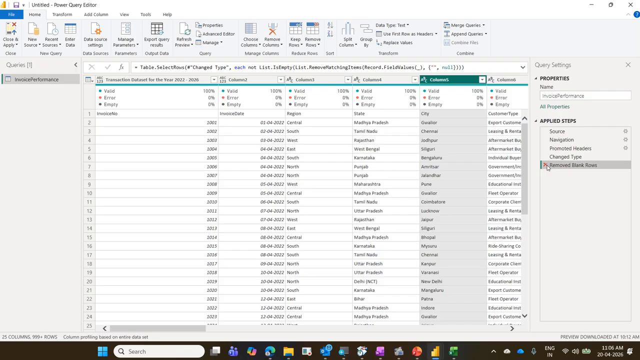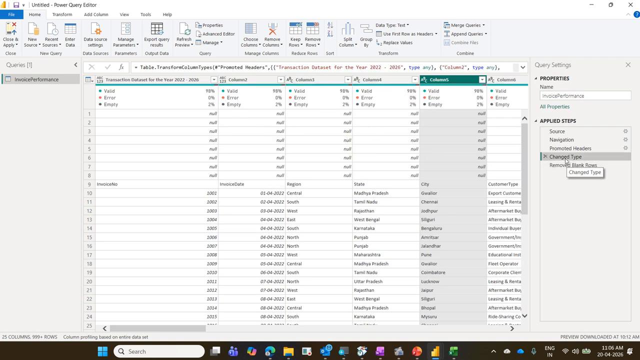So go before the step and make a click. Yes. Before removing the empty rows, my data looks like this. I can see there is some gray, which is not correct. After doing the steps, it has turned into green. So this is one more advantage in Power Query.